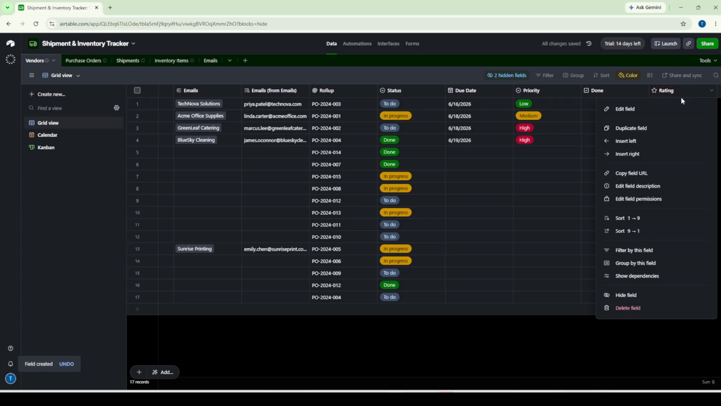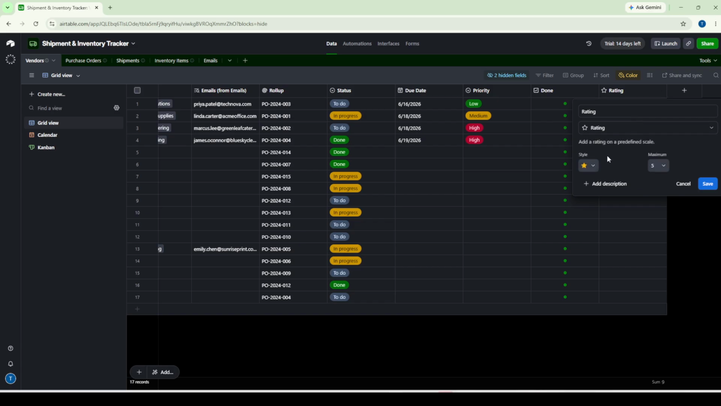Now that the field is created, you can customize it to fit your needs perfectly. Click on the small drop-down arrow next to the new rating field's name, and then choose Customize Field Type. A settings panel will open on the right side of your screen. Here, you can set the maximum scale for your ratings. A scale of 5 stars is the most common and intuitive for most users, but if you need more granularity, you can bump it up to 10.